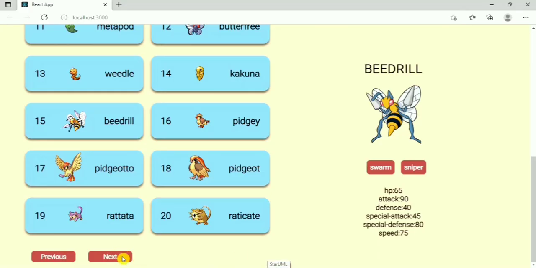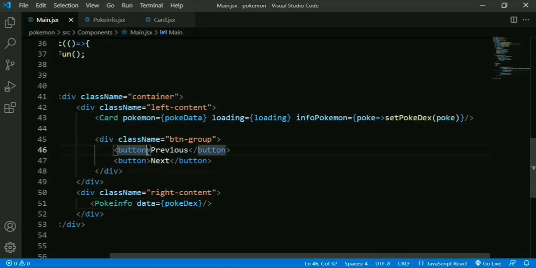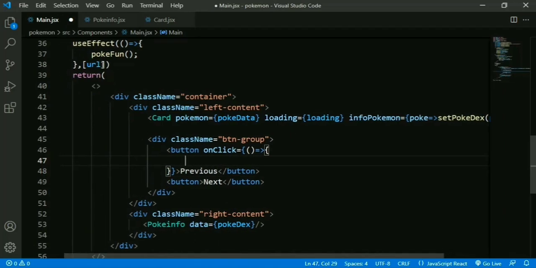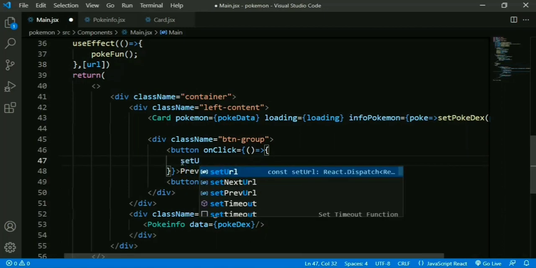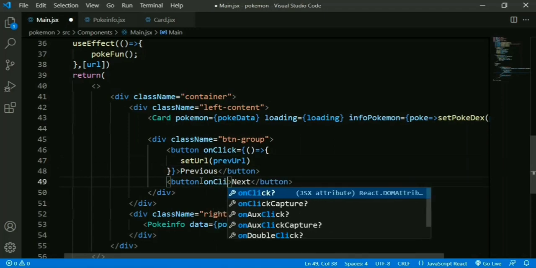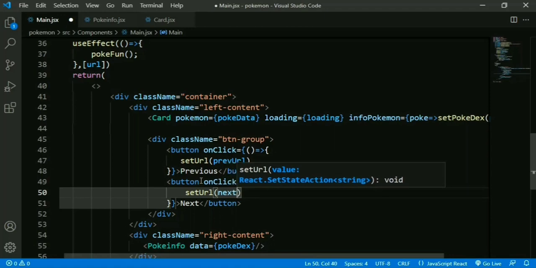Now what we want next is, when we click on this next button, the next 20 Pokemons will be displayed. So inside this main component, in the button tag, on click, here we update our URL. So our application renders again. For the previous button, we call the set URL function and pass the previous URL here. Now we do the same thing for the next button, on click, set URL, pass the next URL.